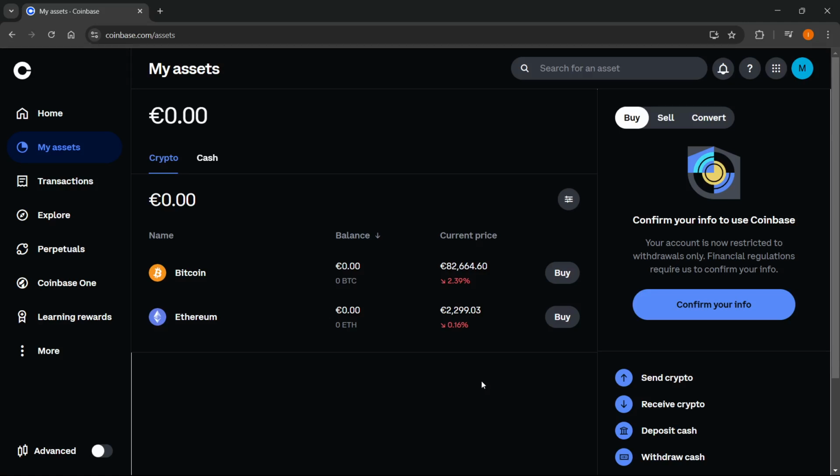In this video, I'm going to show you how to transfer crypto from Coinbase to Ledger Nano S Plus. So it's actually quite simple. The first thing you have to do is log into Coinbase.